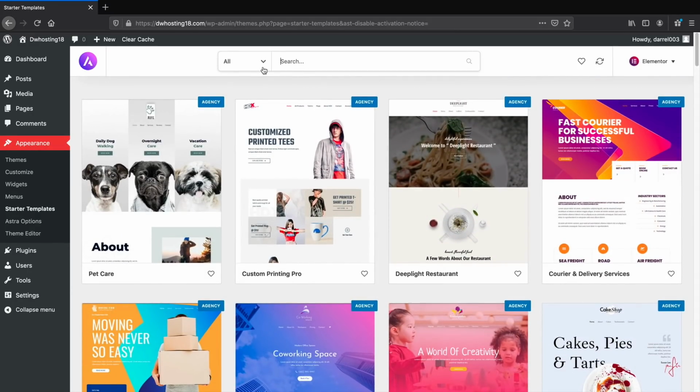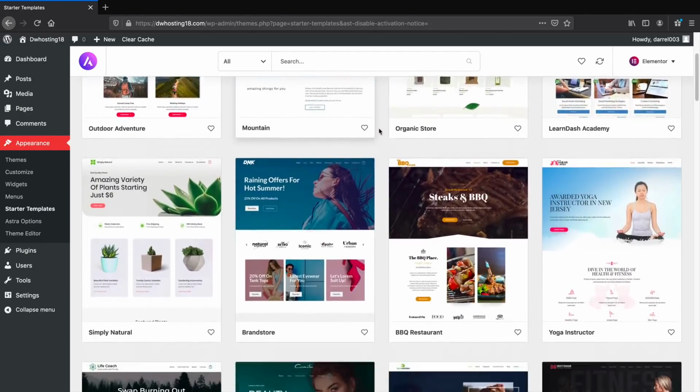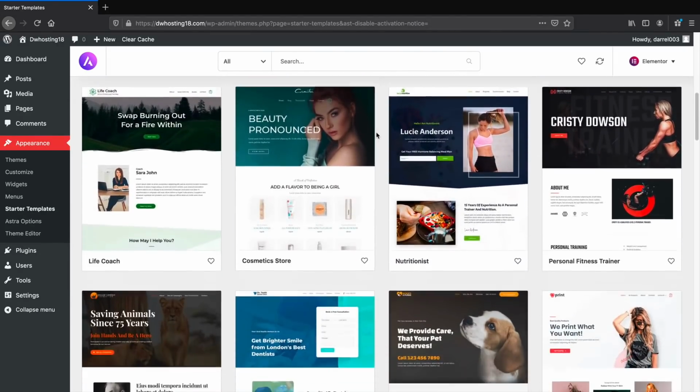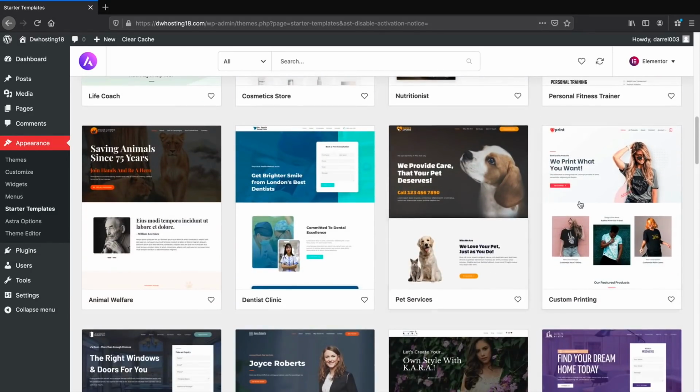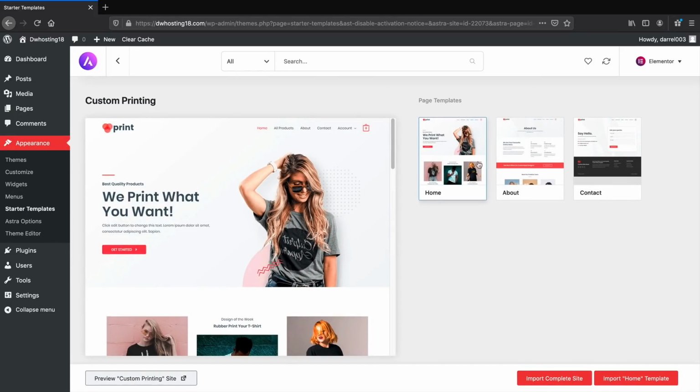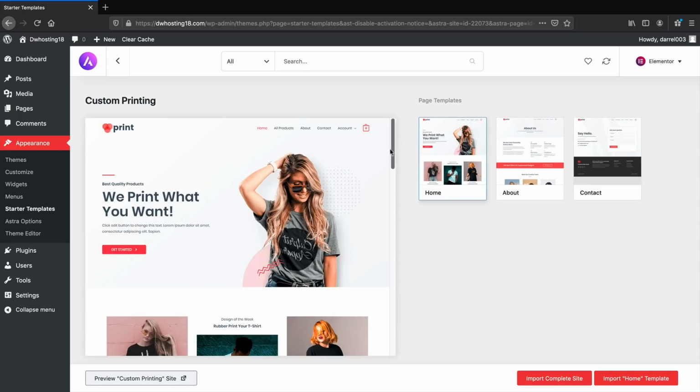You don't need the Pro version just yet, to be honest. I don't want you spending any money. So just click on the free version, and these are all available in the free version. You have all of these different templates, and you can use all of these for free. For example, if I just click on one like custom printing, you get the home, the about, and it also imports some demo products for us as well.